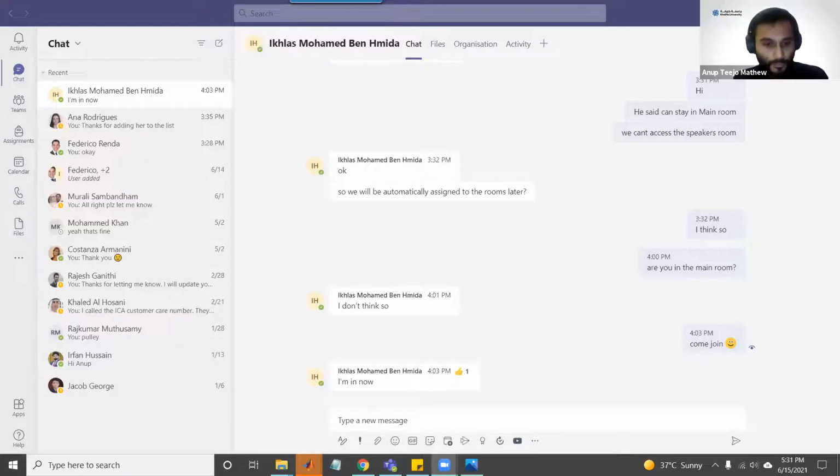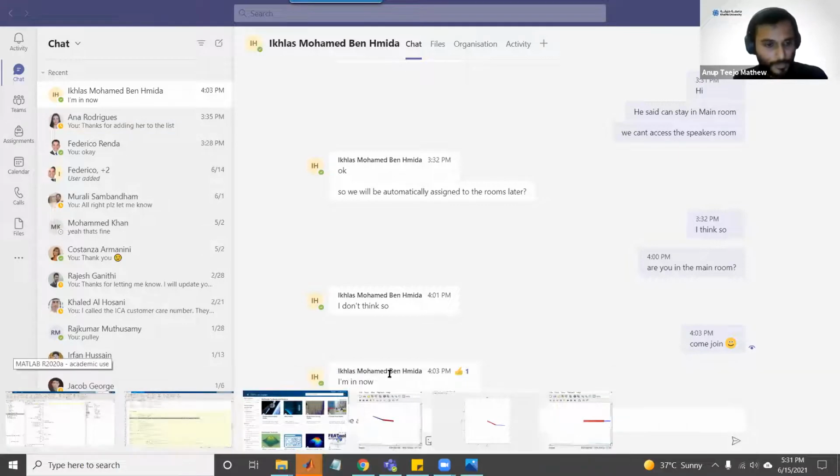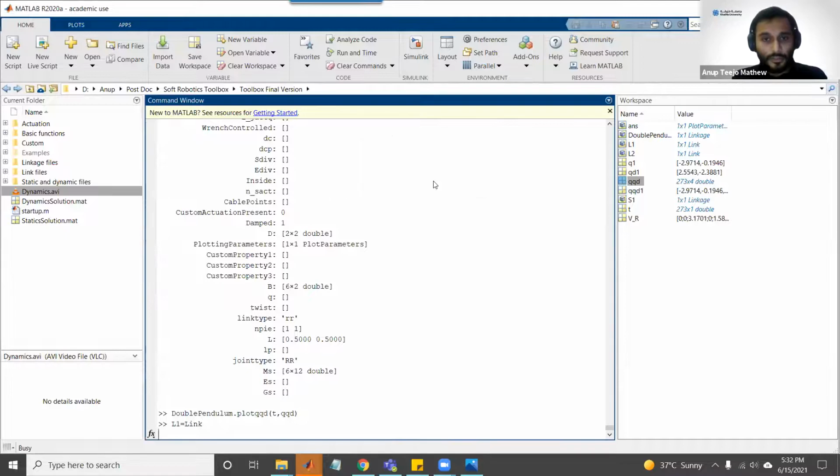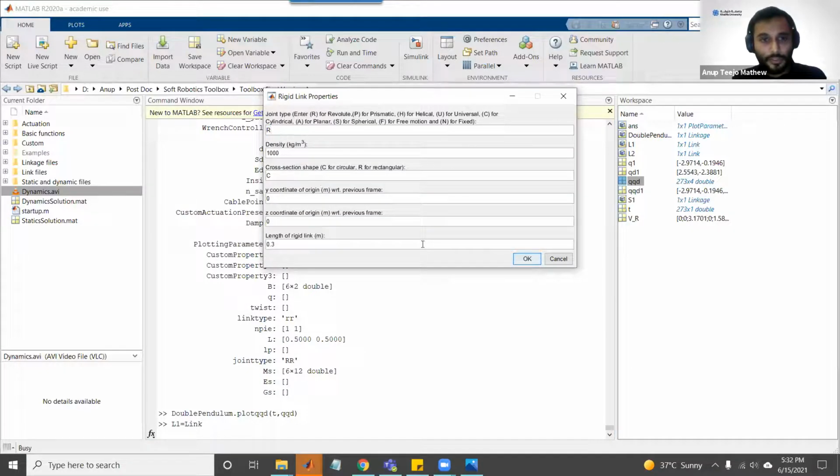Maybe I can show you quickly one more example. Let us try to have a hybrid system with a rigid body with a revolute joint and a soft body with a spherical joint, for example. So let's create link 1. Rigid, just rigid, and we want a revolute joint. I'm not changing anything else.